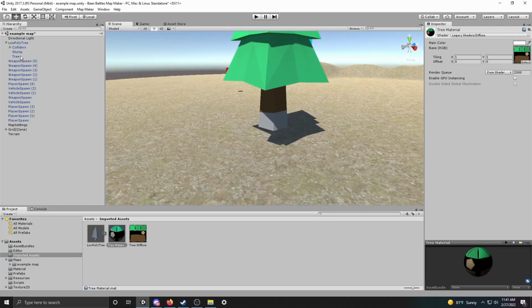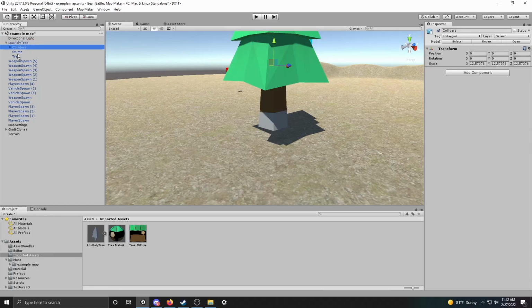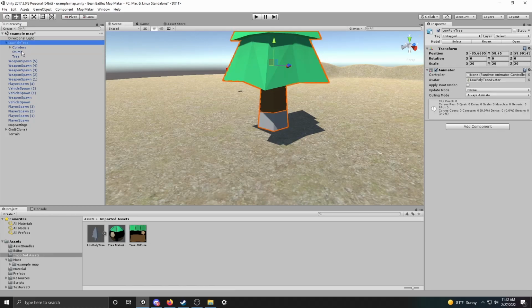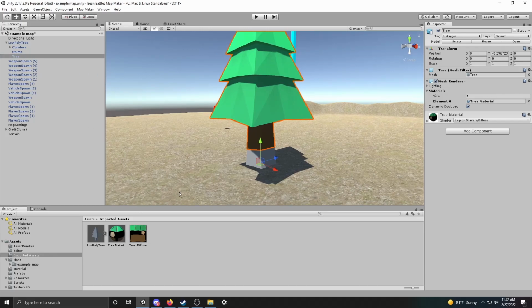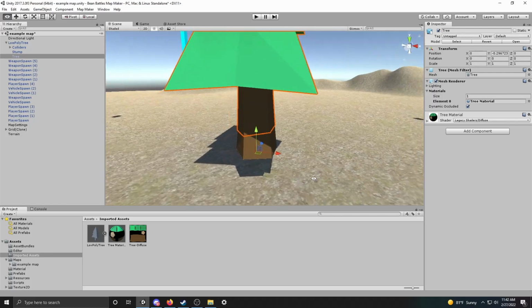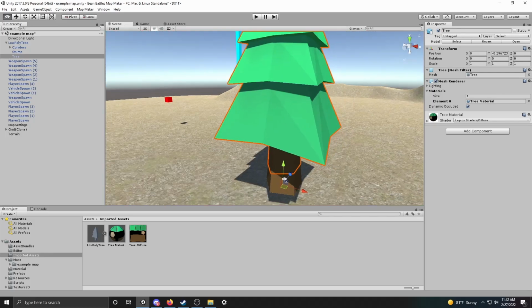This tree actually has a few child game objects. So I've applied the texture to the tree part of it, but I haven't applied it to the stump. I can do that here as well by just dragging the material onto the object. And you'll see it's all textured, it's all colored.